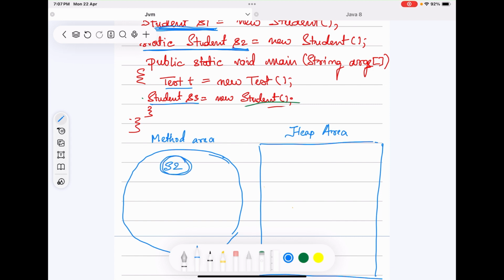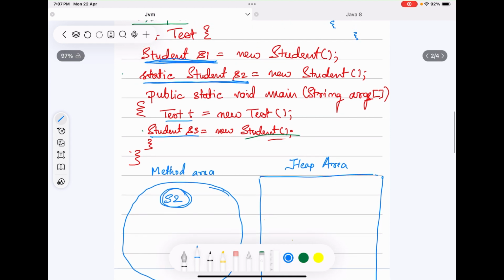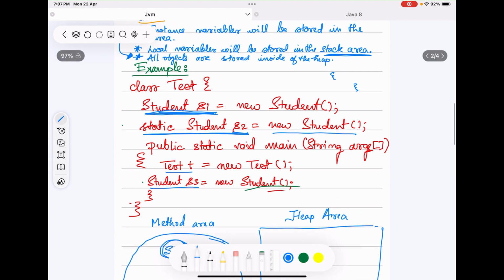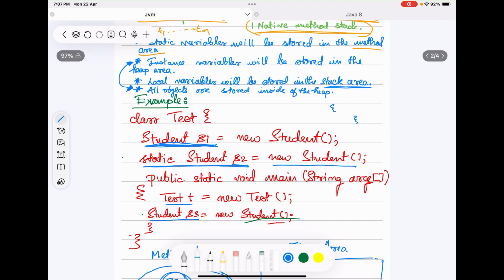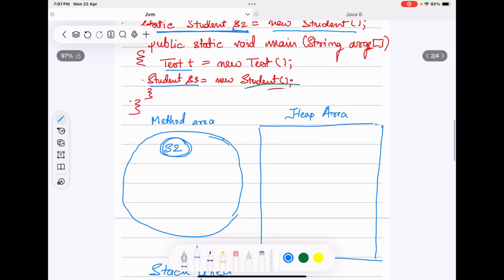So we have s2 inside of the method area. What is the value of s2? It's an object, new Student. Where are we supposed to store objects? According to the last point which I mentioned, we are supposed to store objects inside of the heap area. Therefore, we will have a Student class object defined inside of the heap area, and this Student object will be pointed to by s2 from the method area.